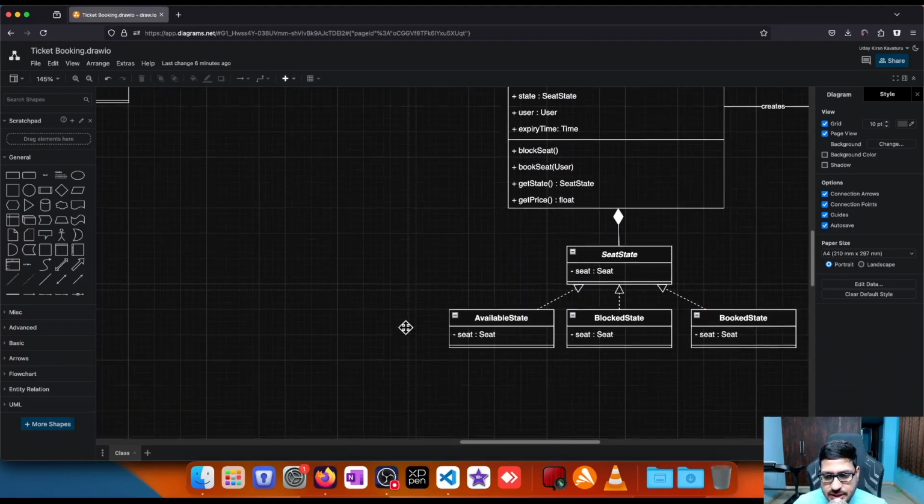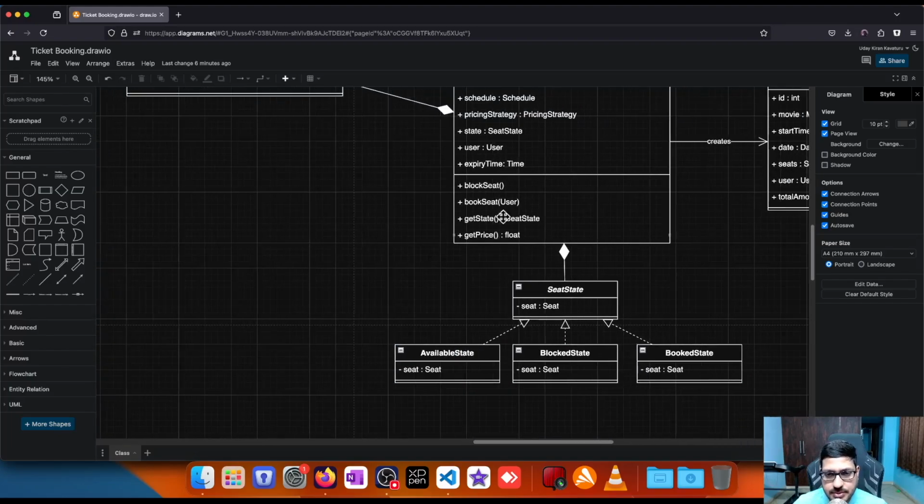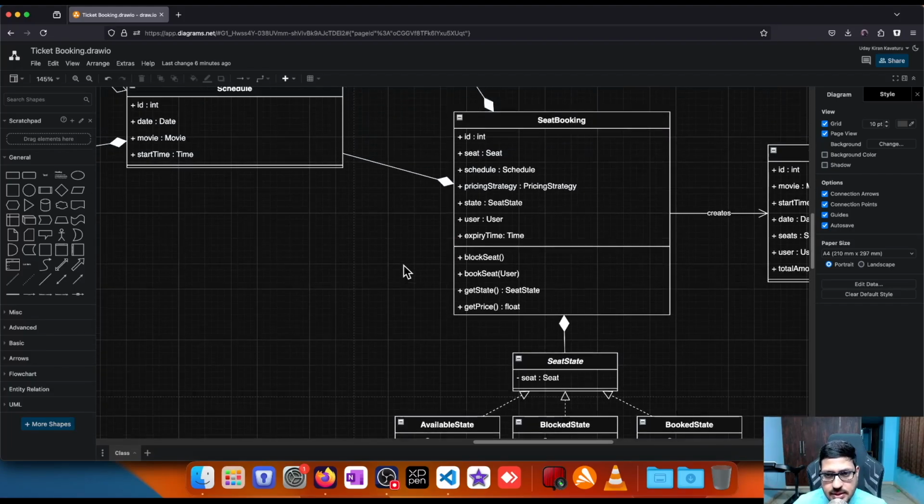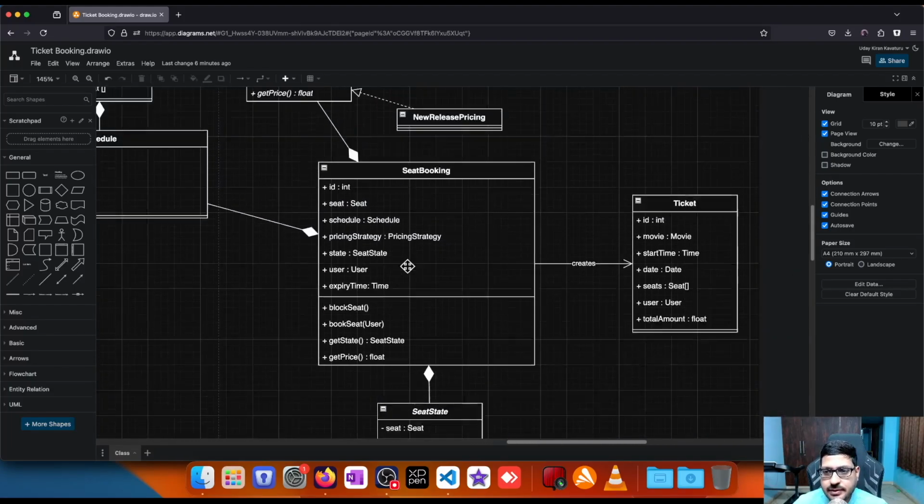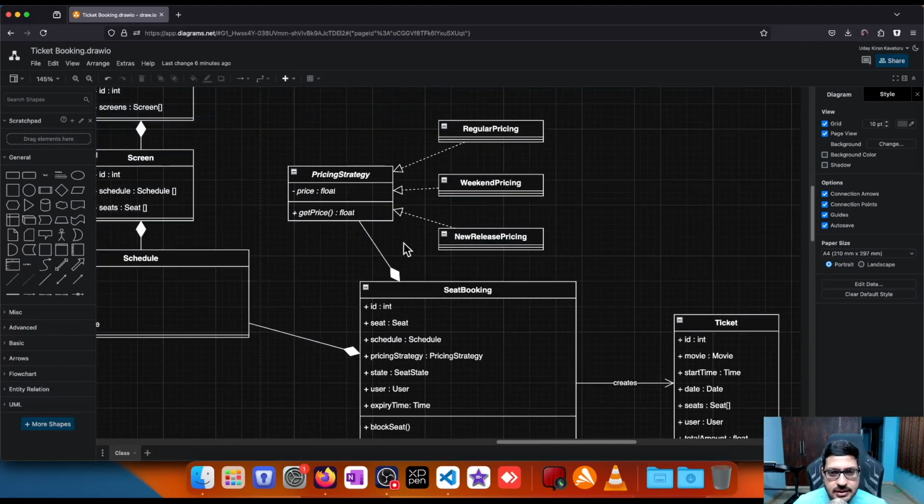So first is the state pattern for managing the seat states. So the seats can be in one of these states, and we will change the state using one of the methods provided by the seat booking class. And then we have the strategy pattern, where we are dynamically managing the pricing strategy for each seat per schedule.